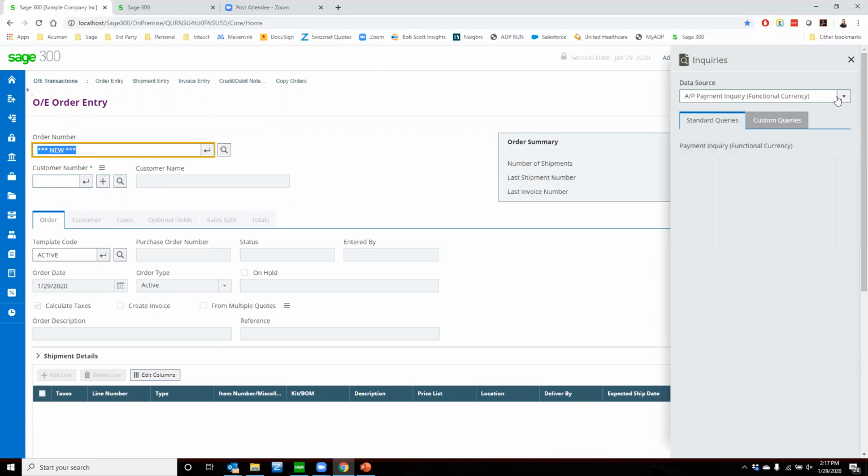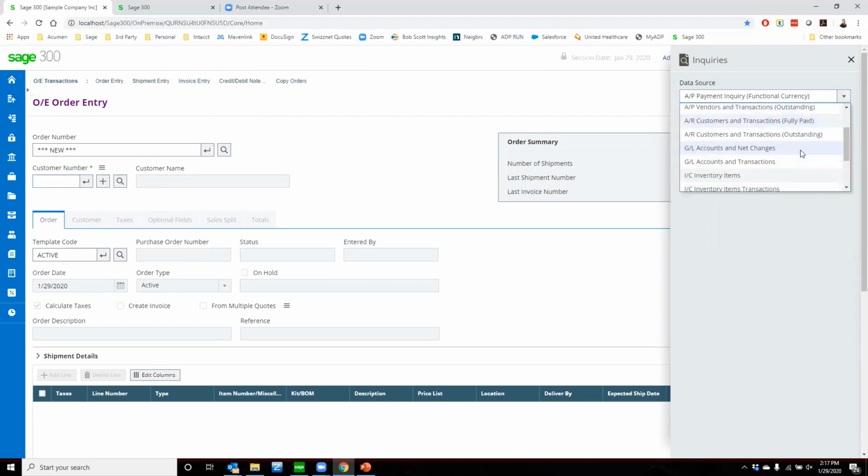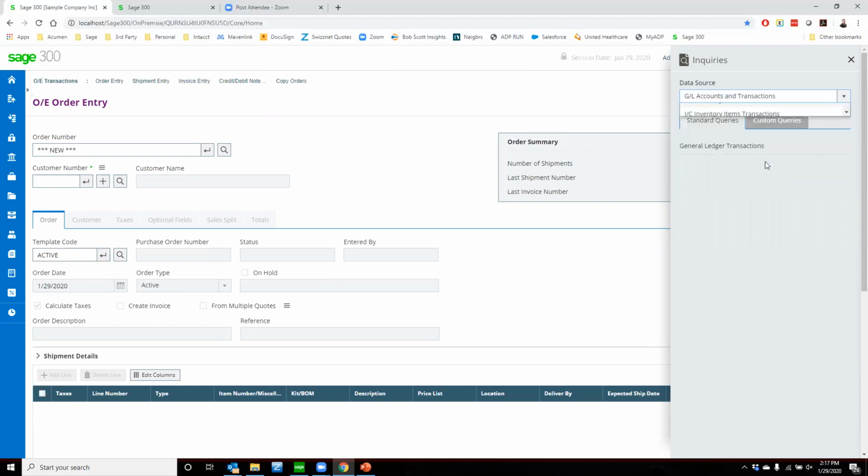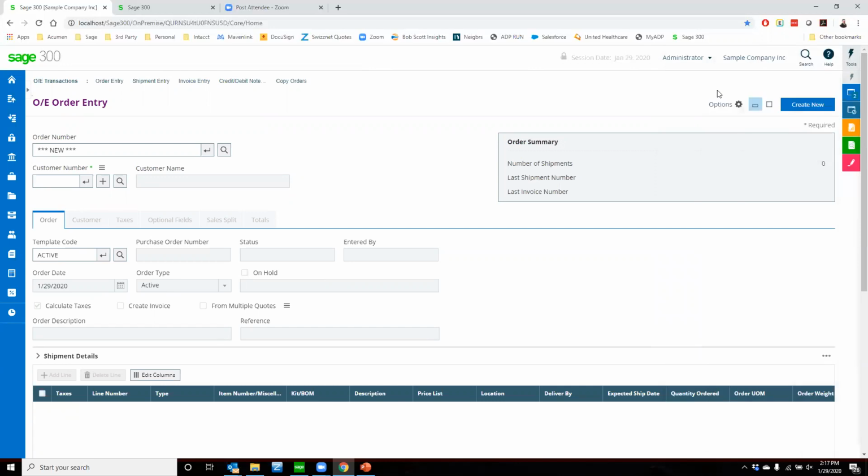So if I wanted to look at AP payment inquiries or AR customer transactions that are fully paid, GL account transactions for a specific account, there's a lot of nice newer technology where I can pull some information and look at things much faster and, again, navigate the system.